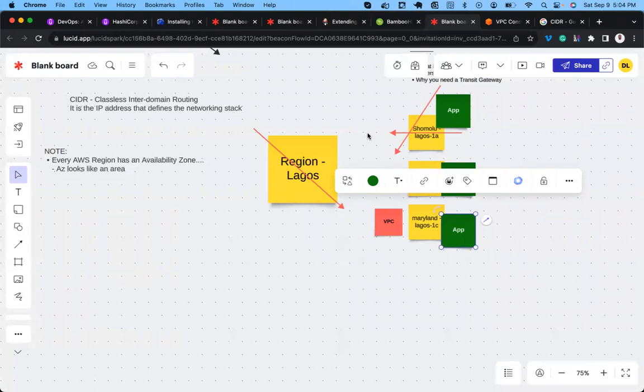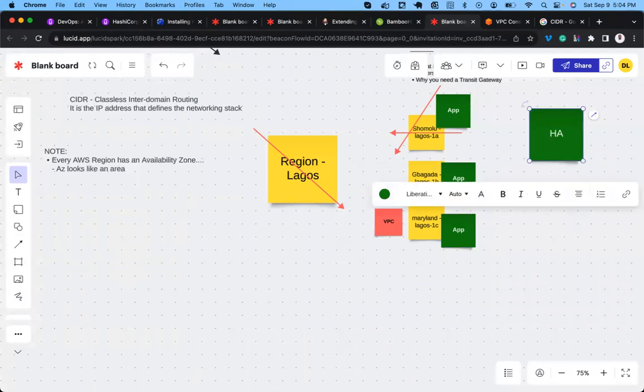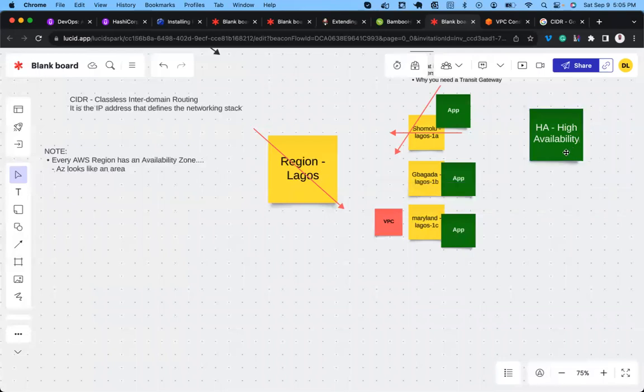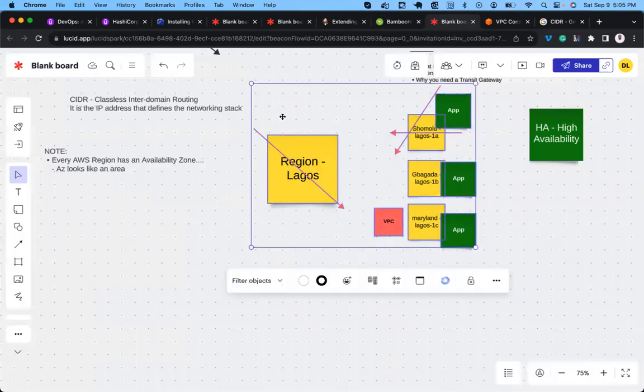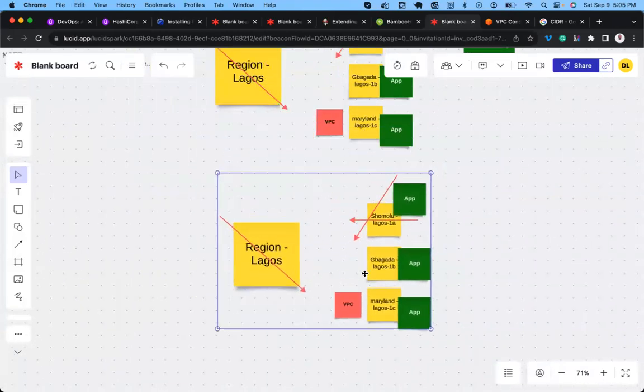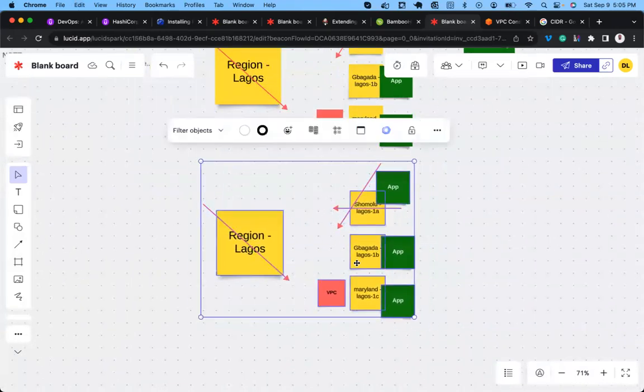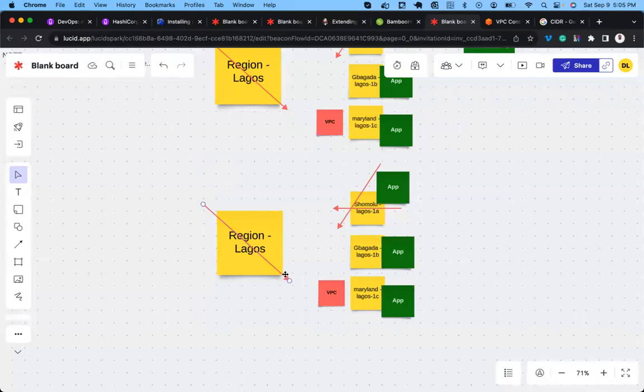To set up high availability, listen, guys, HA is called HA, high availability. To achieve high availability on AWS, AWS recommends that you create your app in what? More than one region. So I have this one region, and I'm going to have my app on another region. Let's say Port Harcourt.